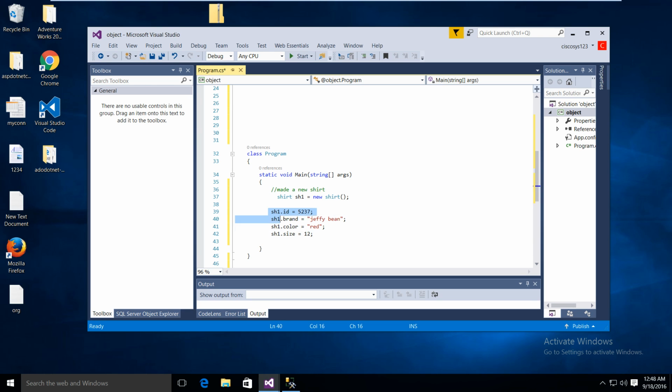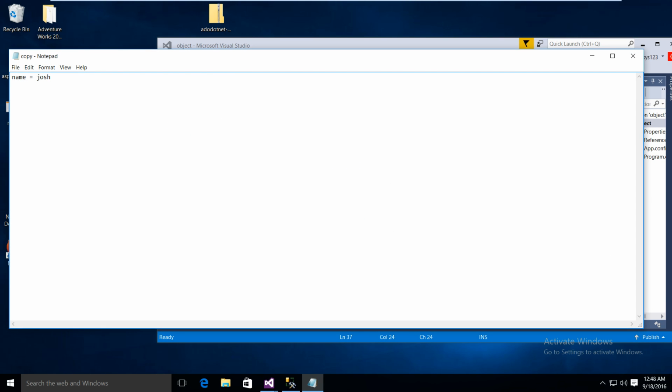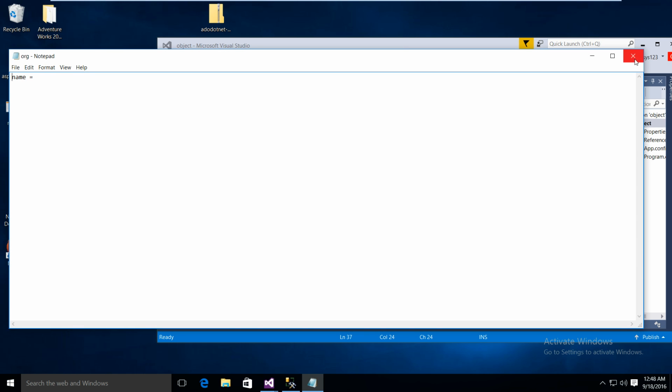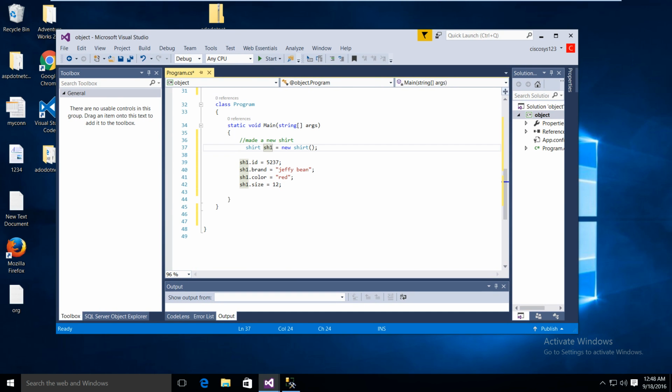So now we assigned all the variables to this copy. Again, it's not touching the original. We're not calling the original. We're going to be calling the copy to print out everything that's in the copy.